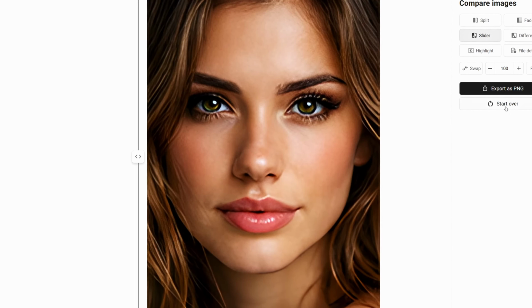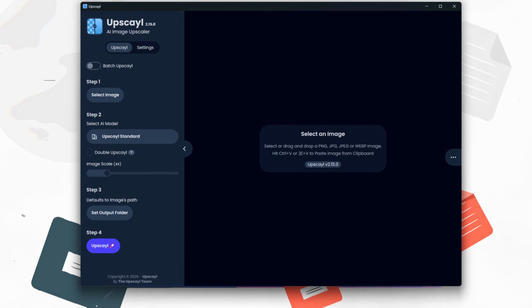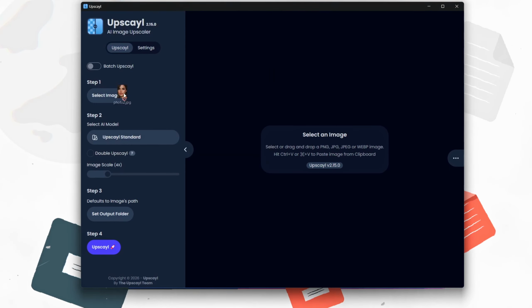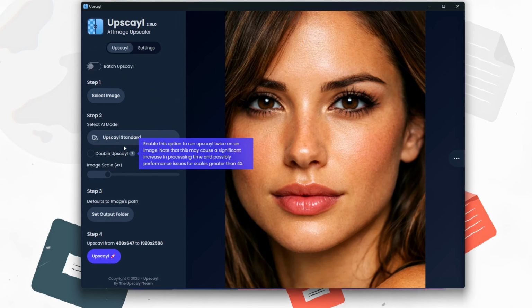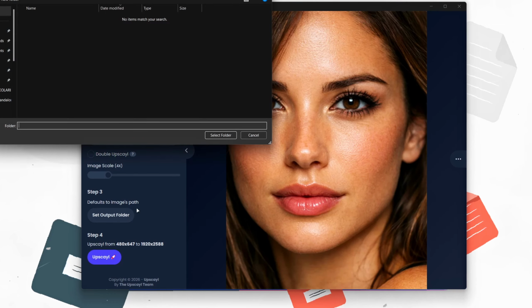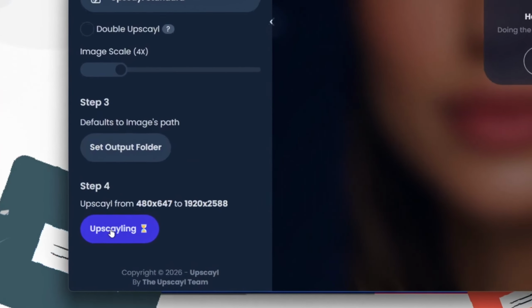So how exactly did I transform those images? Look, you don't need to be a tech wizard. The new interface guides you through a simple 4-step process. Step 1, you simply click Select Image, or just drag and drop your photo right into the center. Step 2, you select the AI model. This is the brain behind the operation. Step 3, choose where you want to save the file. And step 4, hit the big purple Upscale button.